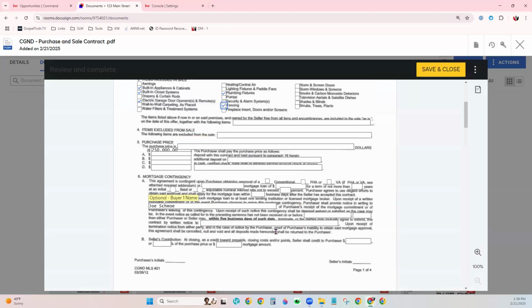This is for the DocuSign forms. They will have the fields already here in place, and all you have to do is point and click and fill out the information you need filled out.